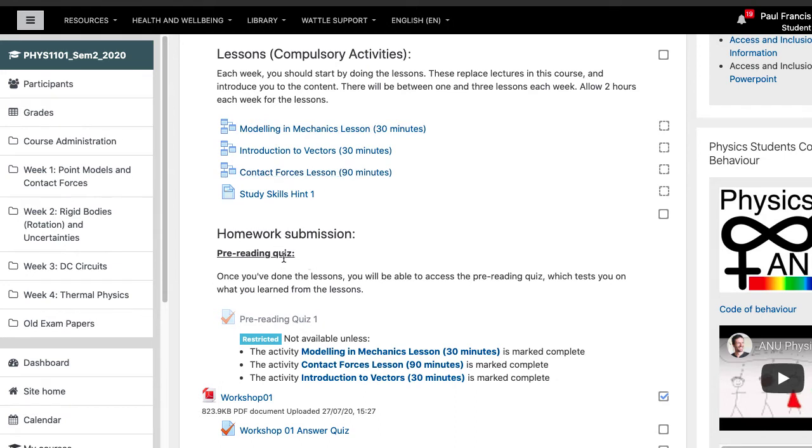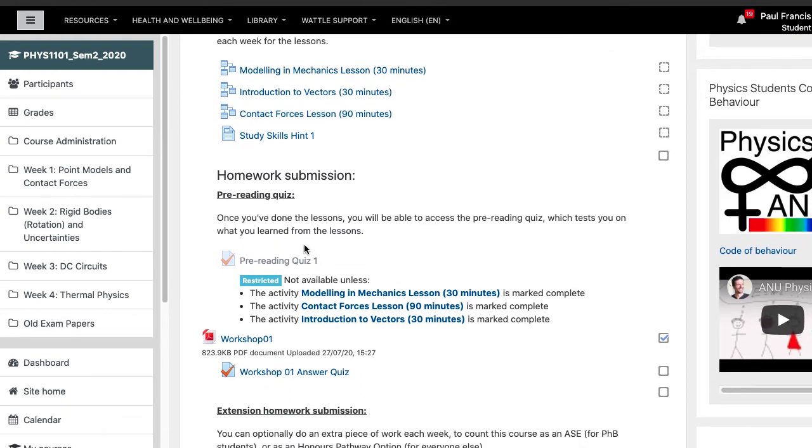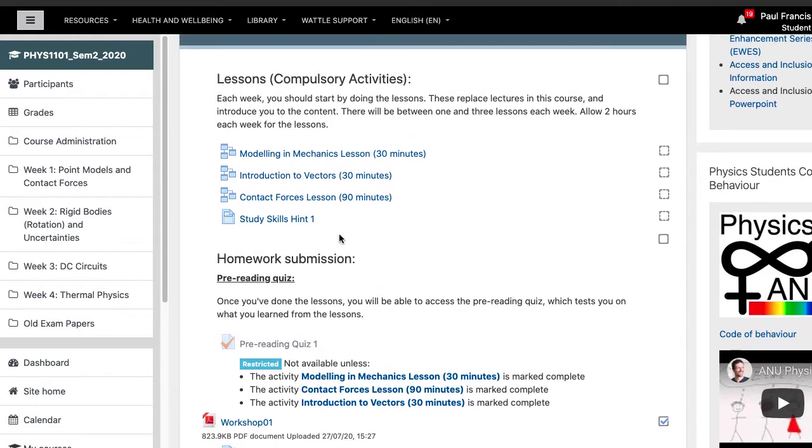So the pre-reading quiz will prepare you for the workshops and the lab for that week. So the lessons and pre-reading quiz in week 1 you need to do before 10 PM Tuesday in week 2, because they prepare you for the workshop and the lab in the second week. Likewise, the week 2 lessons and pre-reading quiz prepare you for the lab and workshop in week 3, and so on.